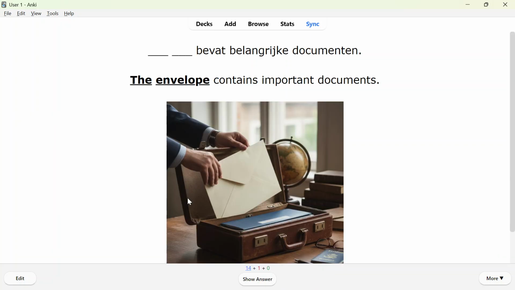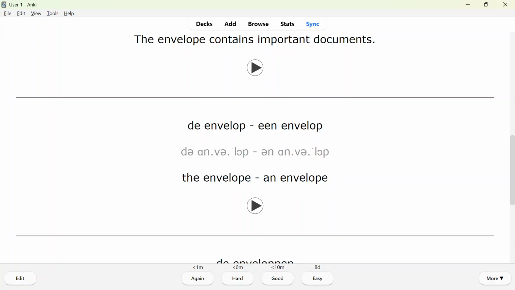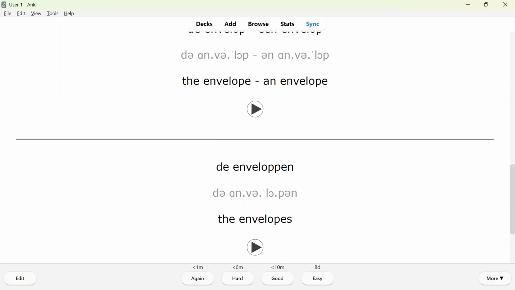Let's do another one. The envelope contains important documents. How do you say the envelope? De envelop bevat belangrijke documenten. De envelop, een envelop. De enveloppen.